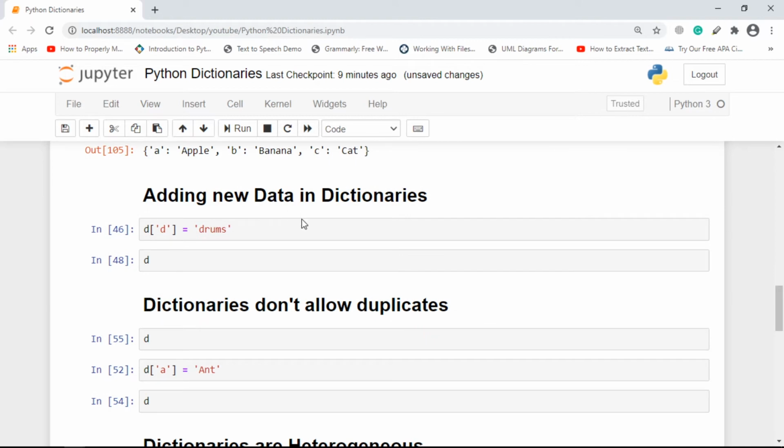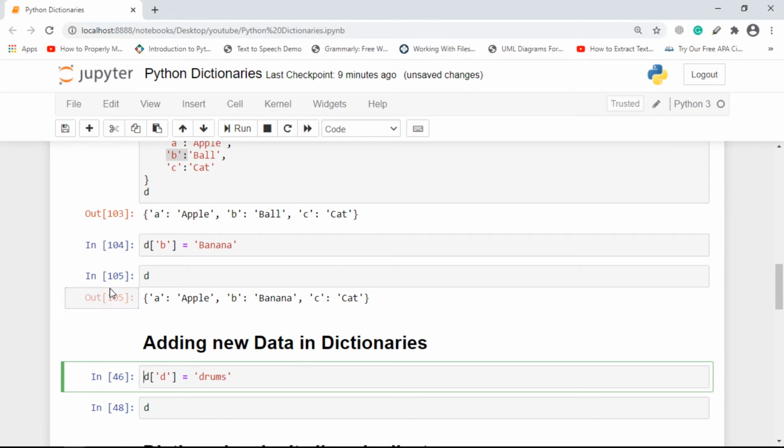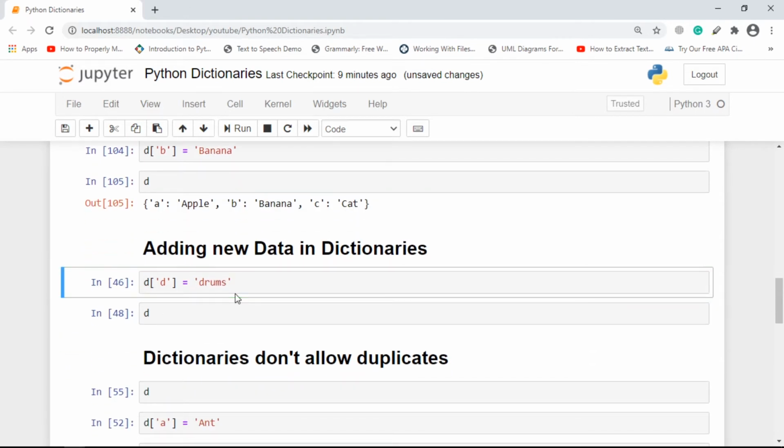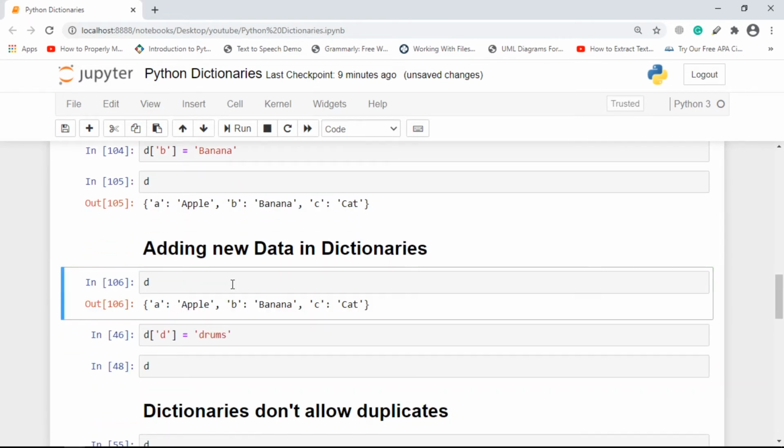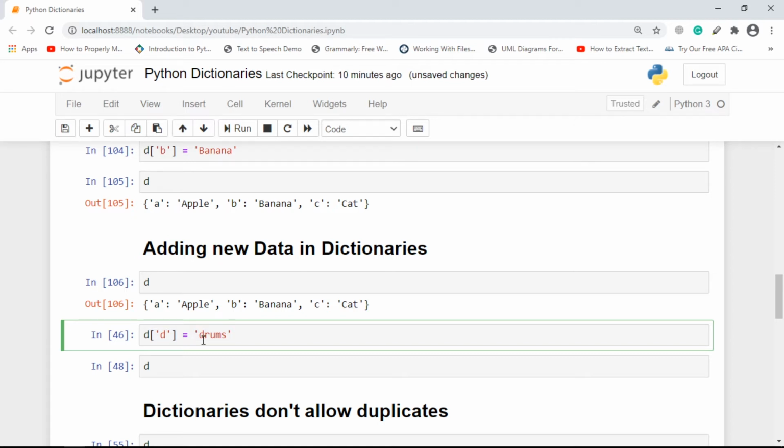Next, adding new data in the dictionary. Adding new data in the dictionary is quite easy. Over here, if we just print the dictionary, notice we are getting A apple, B ball, C cat, but there is no key D and any value with that. To add anything in the dictionary, we can use this notation. We can refer to that dictionary, then provide it with a key, and then we go for drums. If this D key is present inside the dictionary, it will update its value.